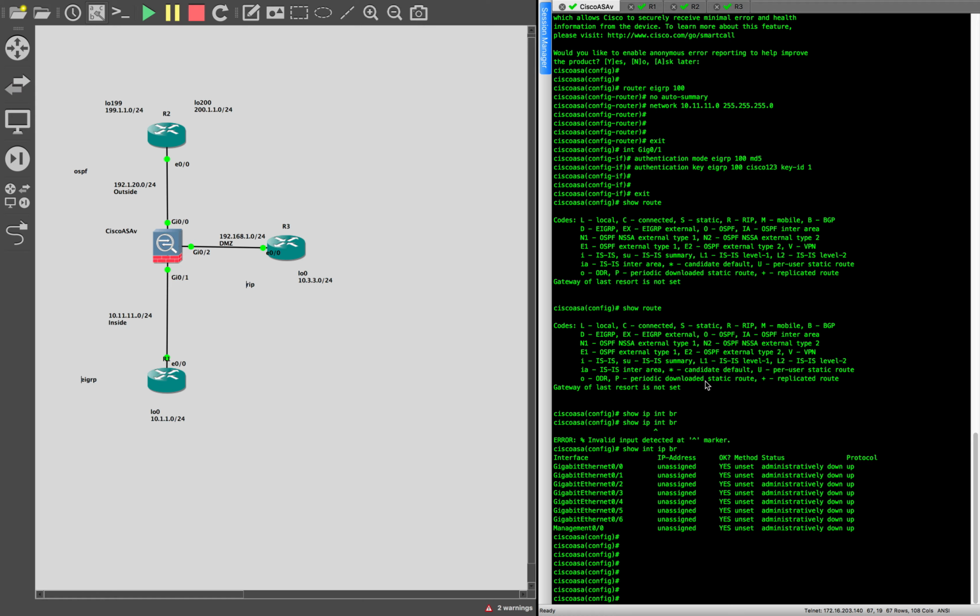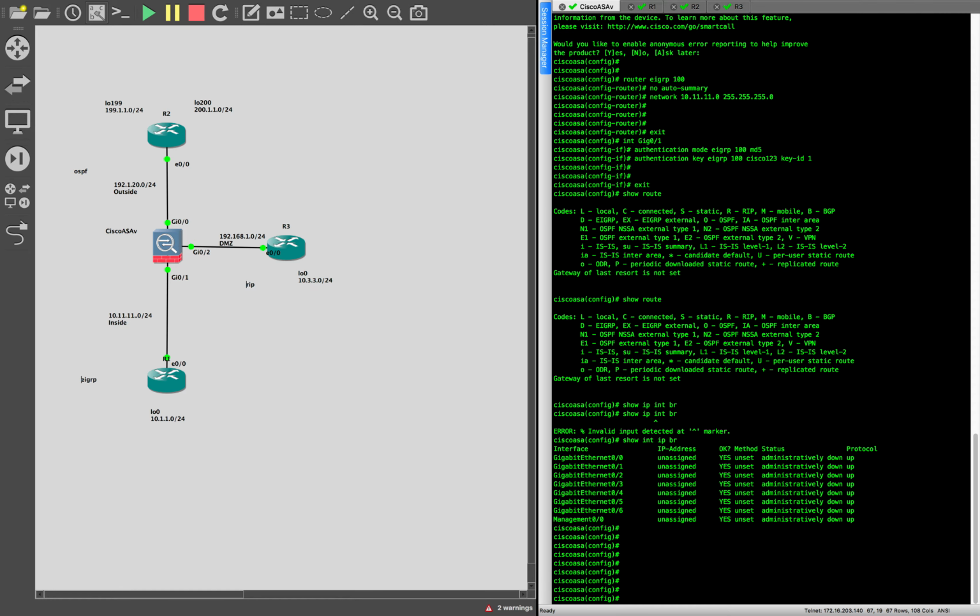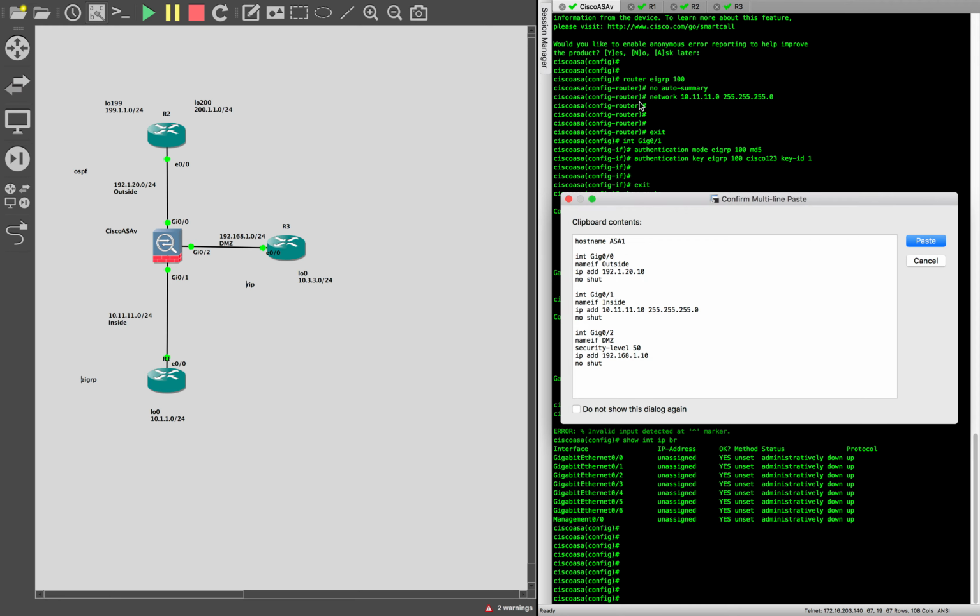Oh, okay. I think I know the mistake. I did not configure the IP addresses on my ASA. My bad. I just configured the connectivity on R1, R2, and R3. Let me quickly configure the IP addresses on my ASA. Very simple again. So we go down here. I'm going to put a host name as ASA1.